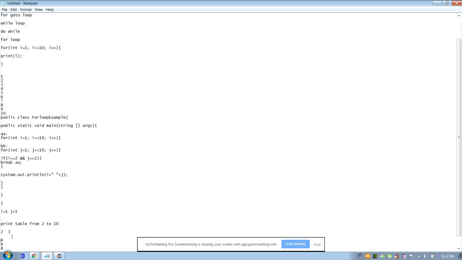So for the number of lines you will use the first loop. The first loop will say, you want to start from 2 and go until 10. So the number of lines will be 8. Getting my point? The first loop will go until 8. The second loop will go until 10, because every table for a particular number will have 10 values. So this will go until 8. This will go until 10.